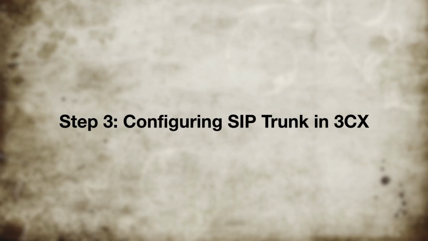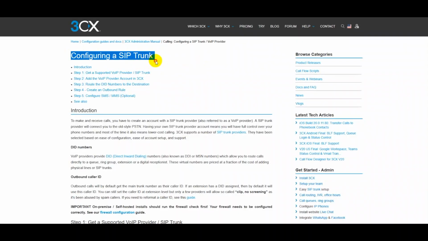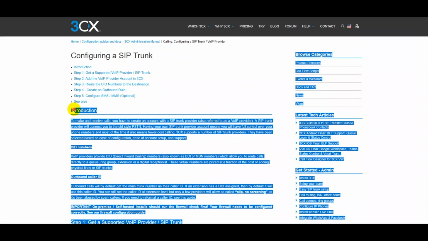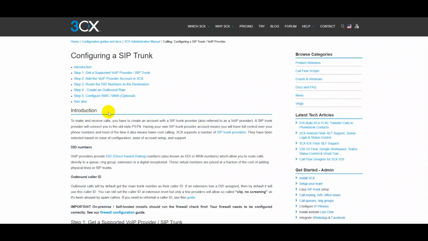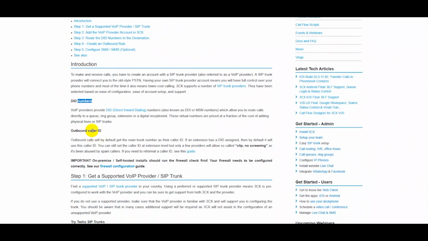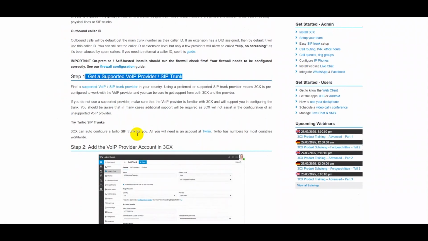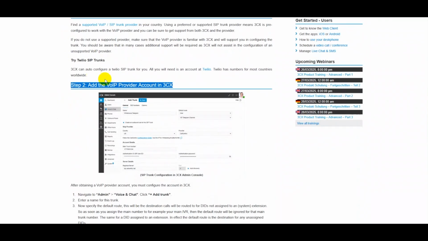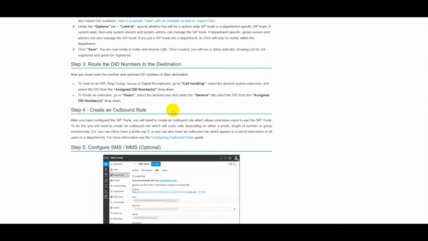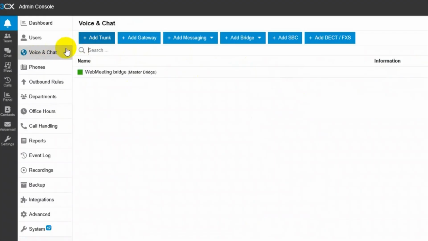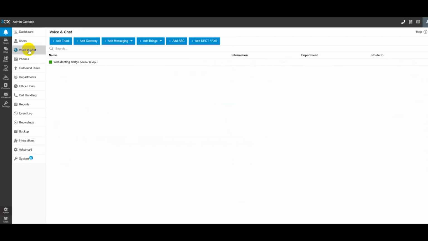Step 3 is configuring SIP trunk in 3CX portal. With our SIP trunk set up in Bridge Connect, it's time to integrate it into the 3CX portal. Let's jump into the 3CX management console. You can also check the 3CX website for more details if you want. Now log into your 3CX portal or console with your details. Go to Voice and Chat and click Add Trunk.